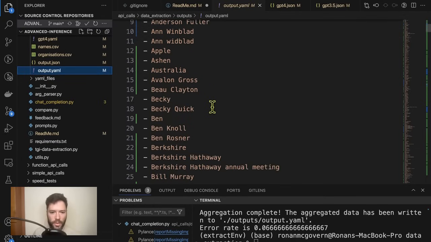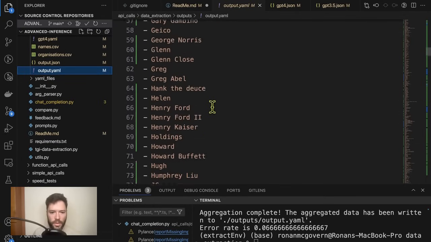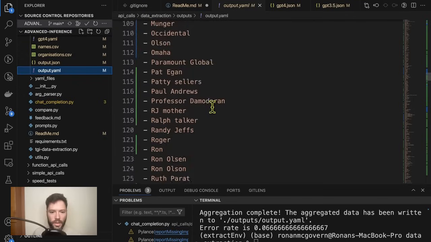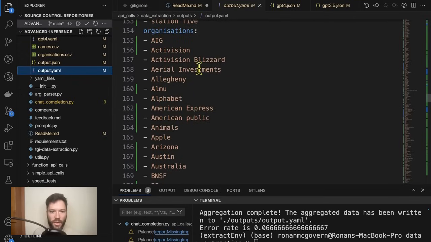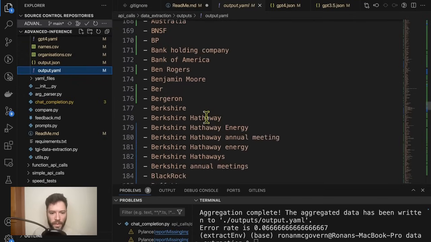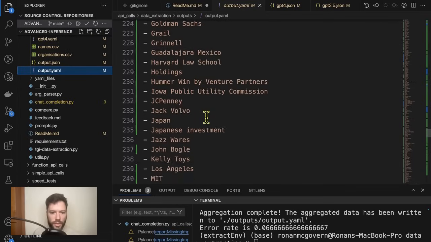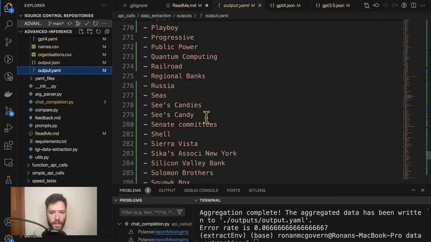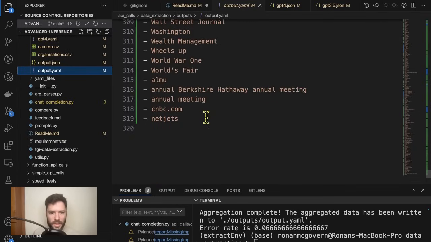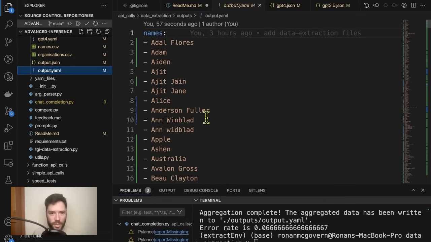Here we have all of the names, and there are quite a few. And here we have all of the organizations. You can see that they're listed alphabetically because that's how the extractor combines them. So, yeah, this is a massive target here, a massive project.